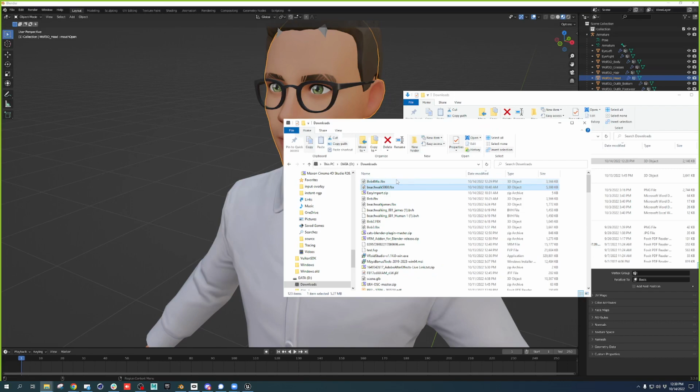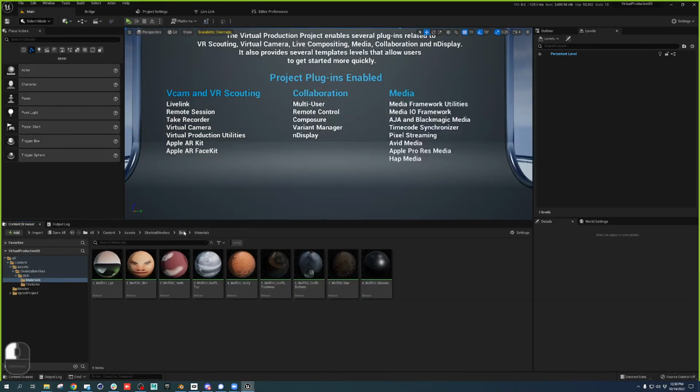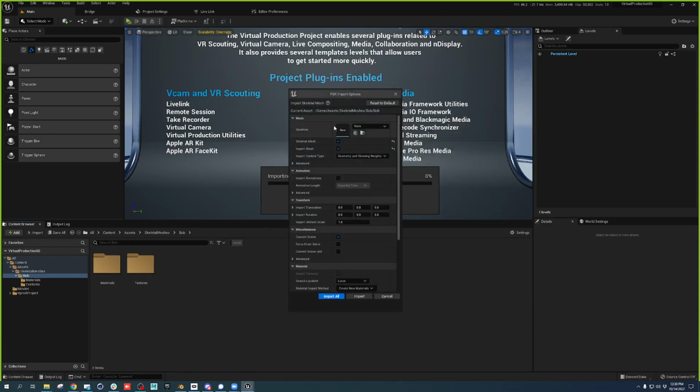So now I have Bob from Mixamo here. Bob from Mixamo actually can go inside of Unreal, so I'm going to rename it Bob, so it just is the right name. Cool. Oh, we've already got some Bobs in here. Let's get rid of some of these Bobs. So now I'll rename it Bob.